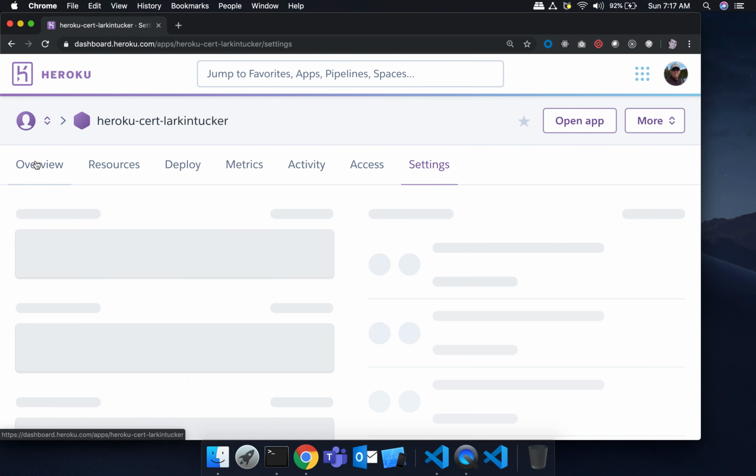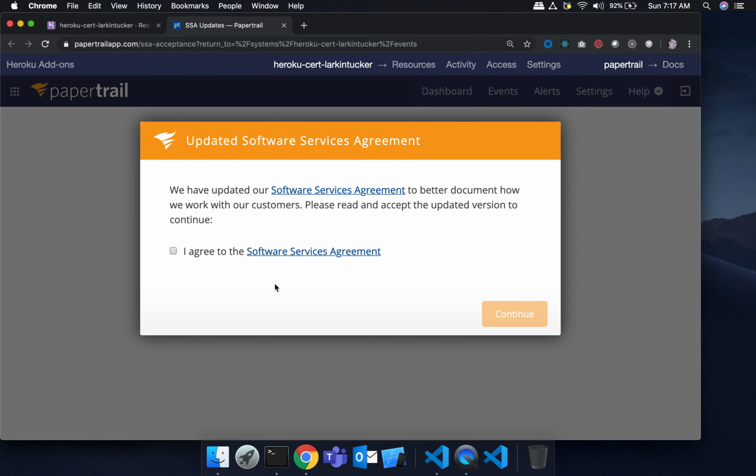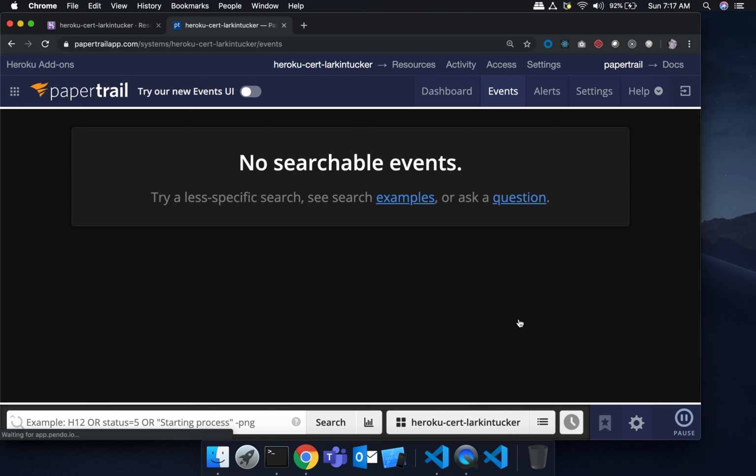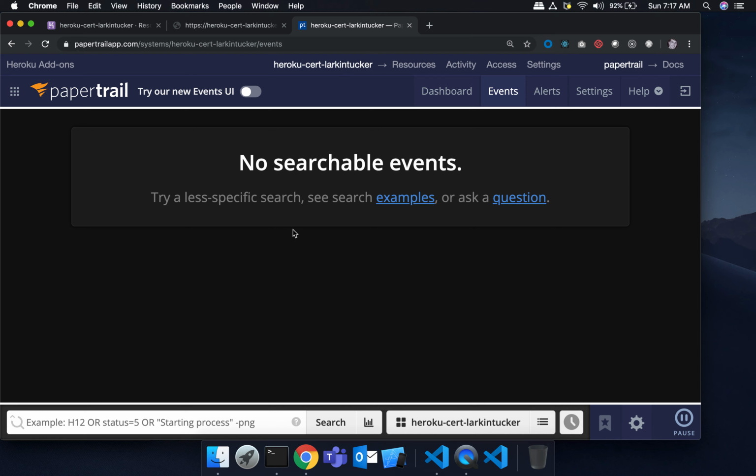Okay, let's go back to Papertrail. So resources. If I click on Papertrail, the first time it's going to give us some agreement, continue, and it's going to have no events, right? So now what I'm going to do is hit open app, and the question is, in theory, if I refresh here or something, I should see events. Now, we're going to come back to this at the end of the video, but it turns out that Papertrail just takes a few minutes to spin up, so it won't actually start logging. You won't see logs here for like another 5 minutes.